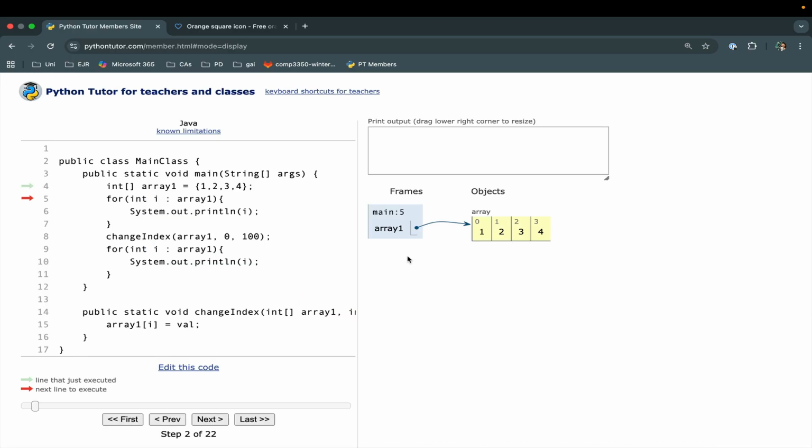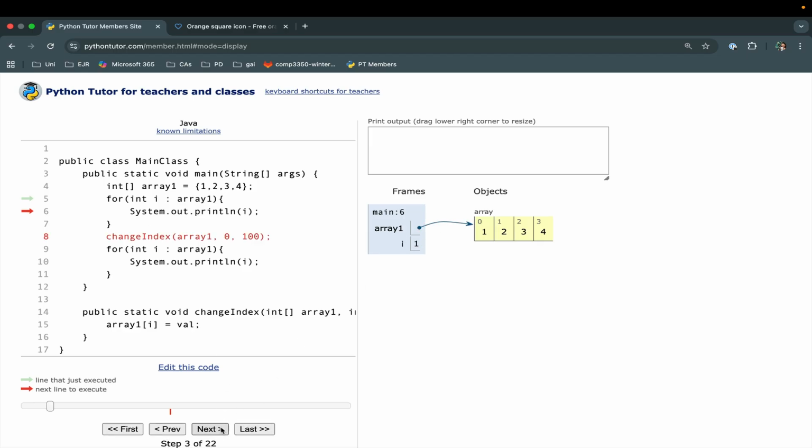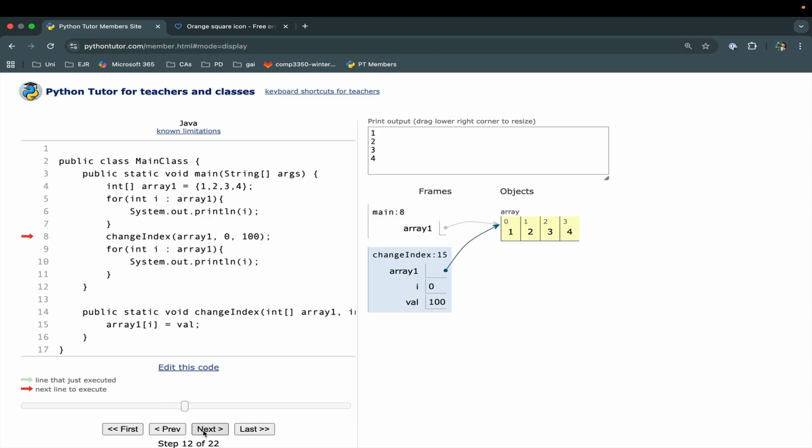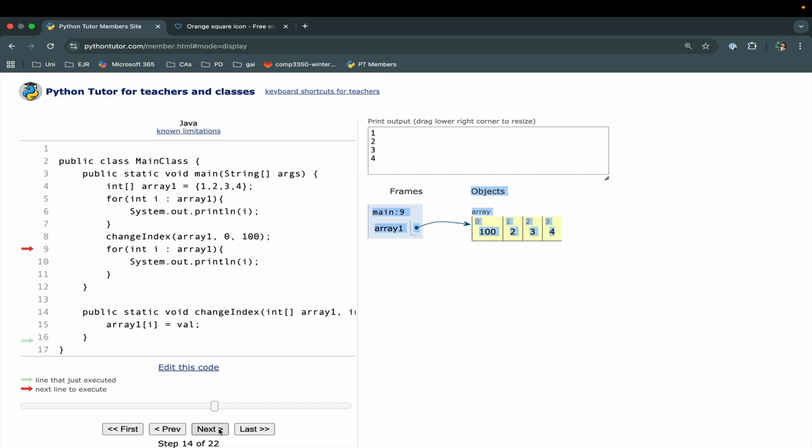Okay, so we're first going to make that array1, and then I'm just going to let it jump right over. We can see it printed out 1, 2, 3, 4 thanks to this for loop. Now we're going to go into this change index method. We go right in, and we can see that we passed in our array1, but just by its address, which means that when we now go to change array1 internally, right here, at spot 0 equal to 100, it will also affect the original with no return value. Let's take a look.